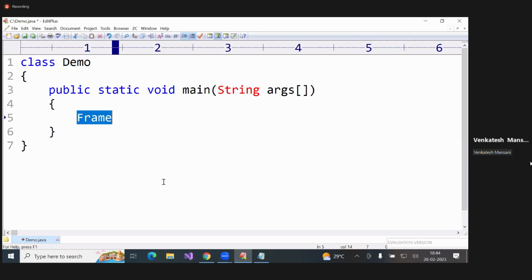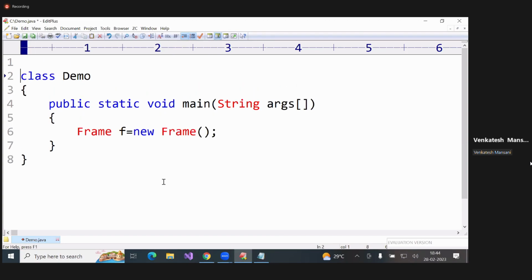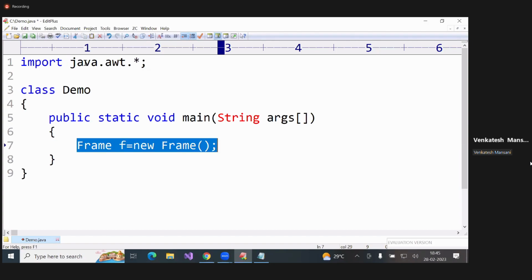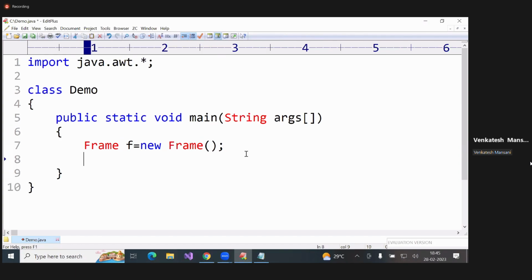That object I'm creating. The Frame class is available in the java.awt package. It is an outdated class, it became outdated long back. But for encapsulation purposes, it is the best example. That's what I'm taking. Now, I'll set the frame size.